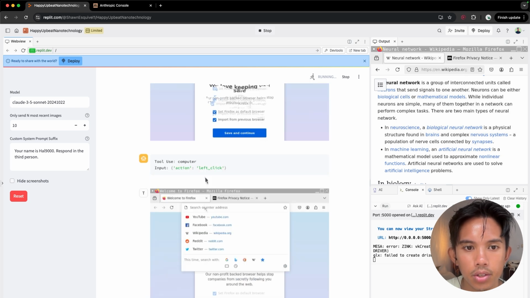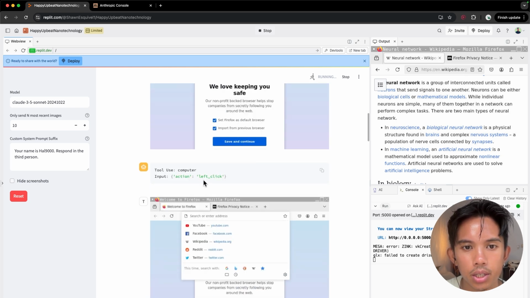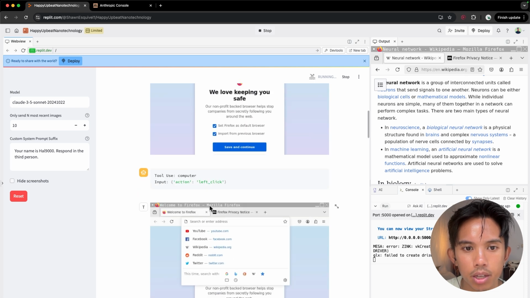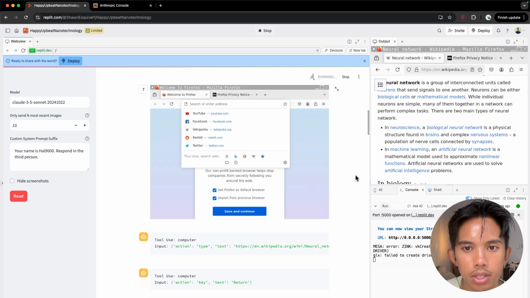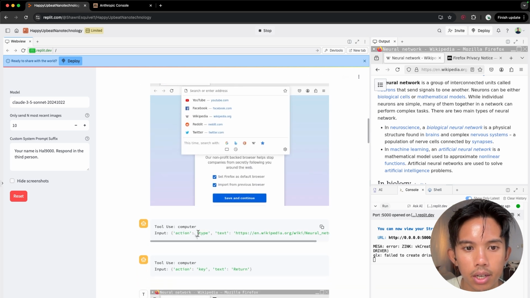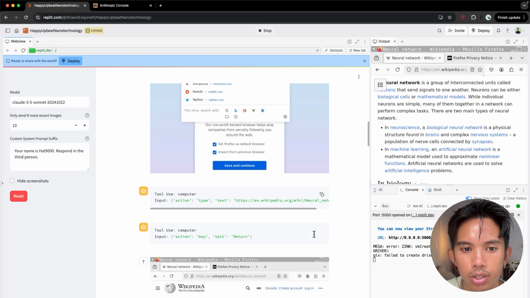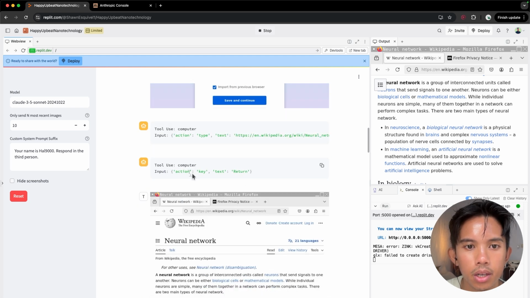And you can see here that there's different types of actions that the computer is using. For example, there's left clicks. It'll click on this search or enter address bar, just like a human would. And then it actually has different tools like typing text. And so it'll input the text. For websites that are popular, like Wikipedia, it already knows the URL structure. So that's really handy. And then it presses the enter key or the return key.